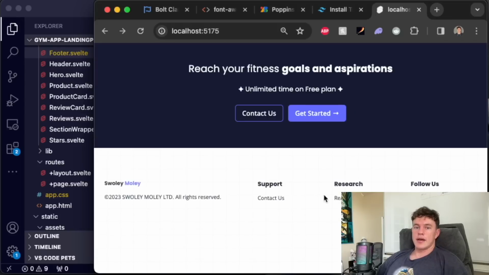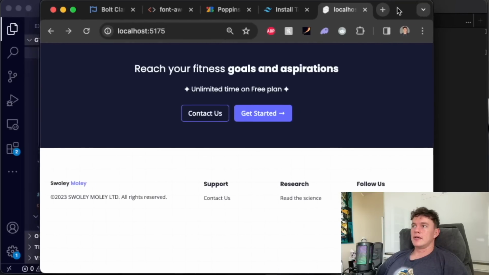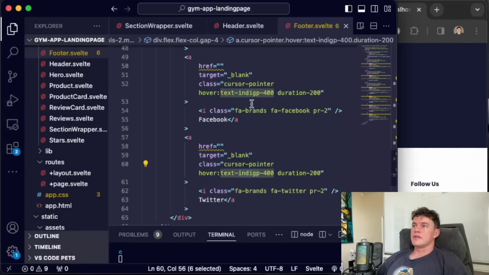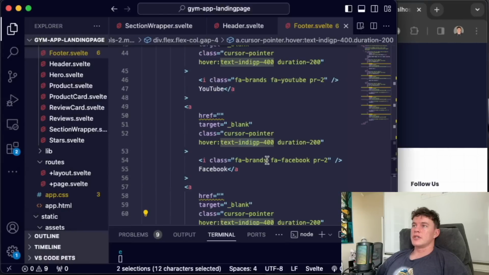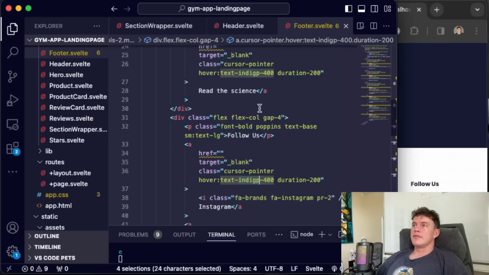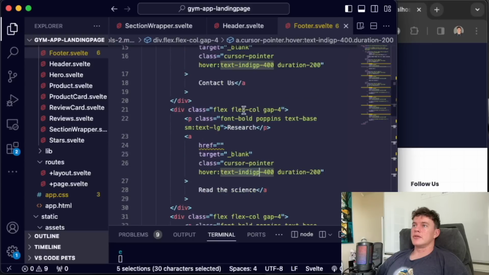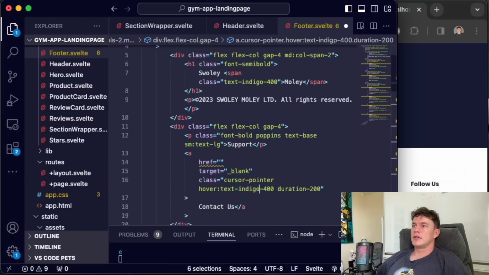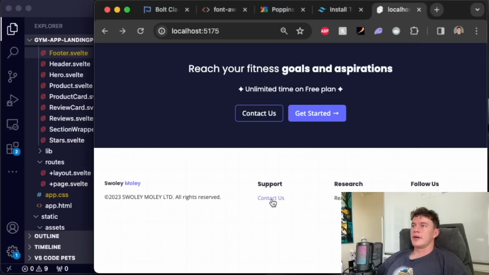And now if we save that, we get this neat little footer down the bottom, which looks pretty cash money if I do say so myself. It's got all our links, read the science, and it looks like I've spelled indigo wrong on pretty much every single one of them. Because ideally, if we hovered over it, we would want it to change color to the indigo. So now if we hover over it, we can see that it does in fact turn indigo.